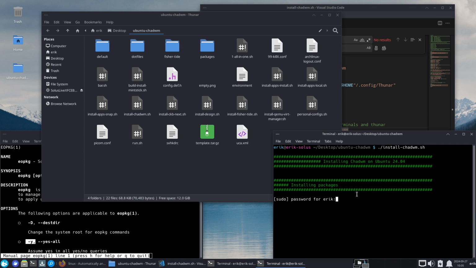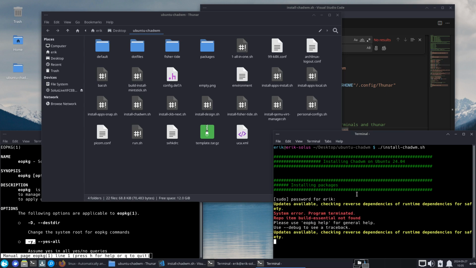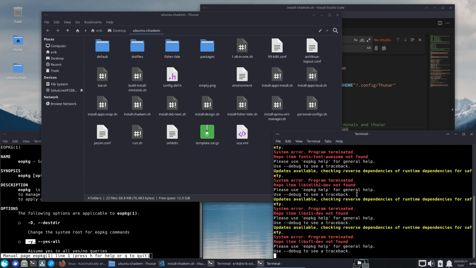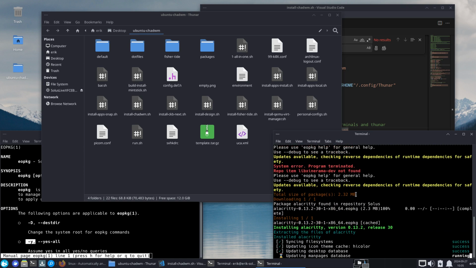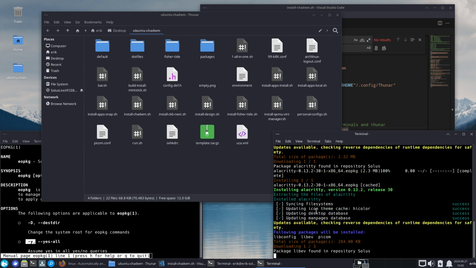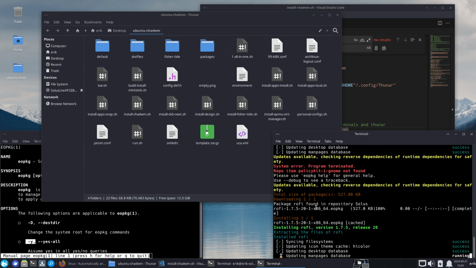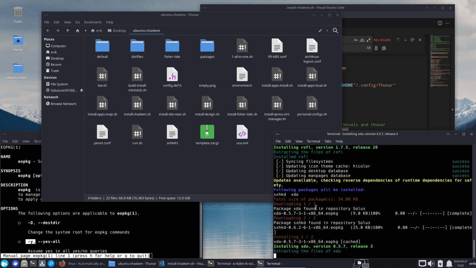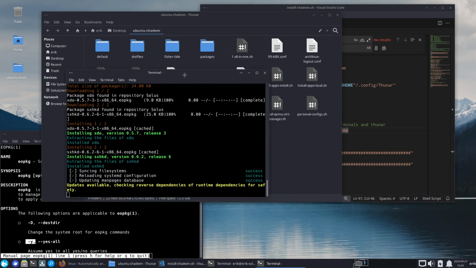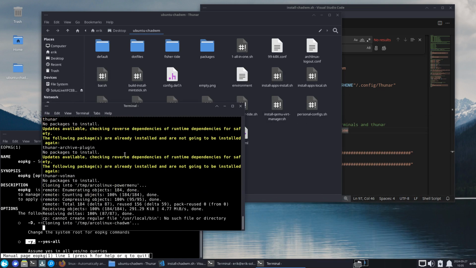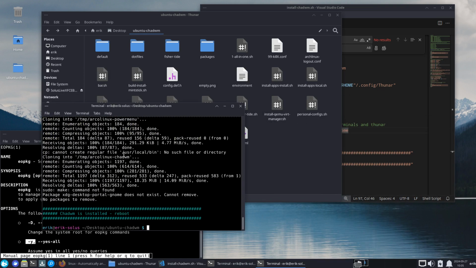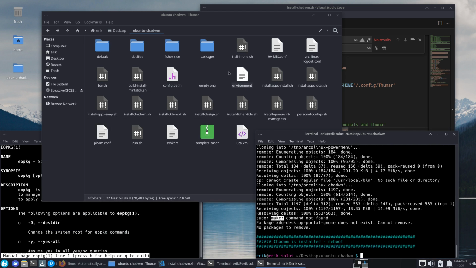Install Chadwm. Let's see. System error, does not exist, that doesn't exist, this one exists. So is Alacritty being installed? Picom is being installed, Rofi is being installed, all necessary things. Well, of course not Chadwm. Make command is not found, etc, etc. Okay, so we ran it the first time.